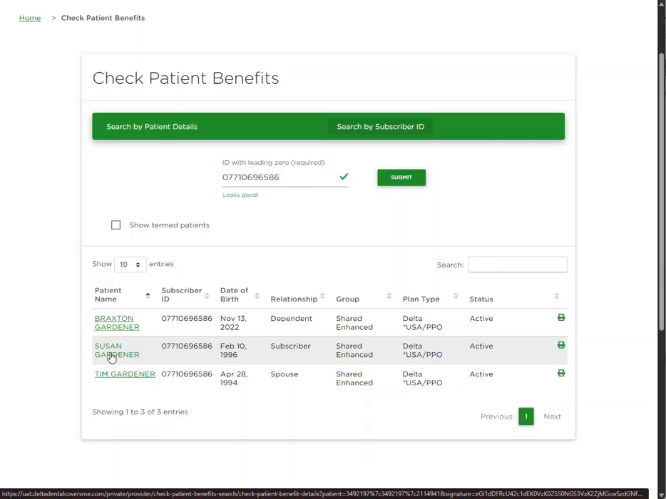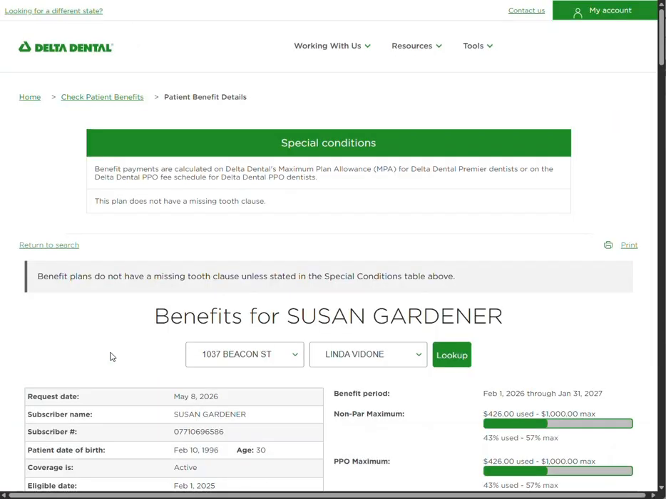Today, we're going to go into Susan Gardner's policy. And once they select the member that they are inquiring benefits on, it will show at the top special conditions that is specific to that policy. In this case, this plan does not have a missing tooth clause, so it is called out here at the top.